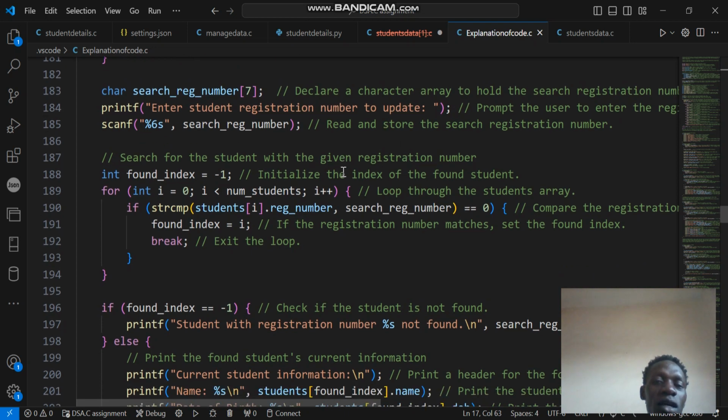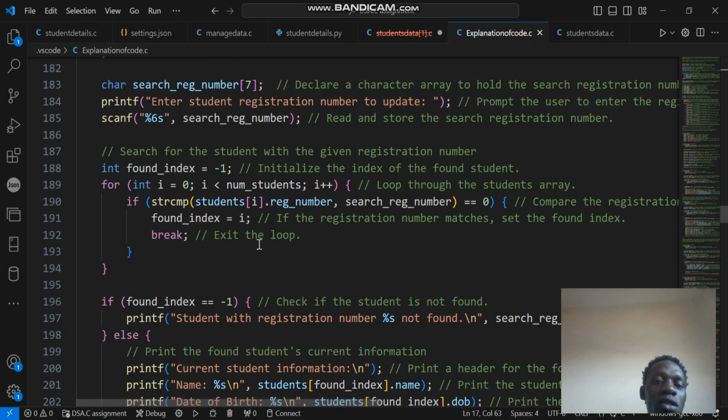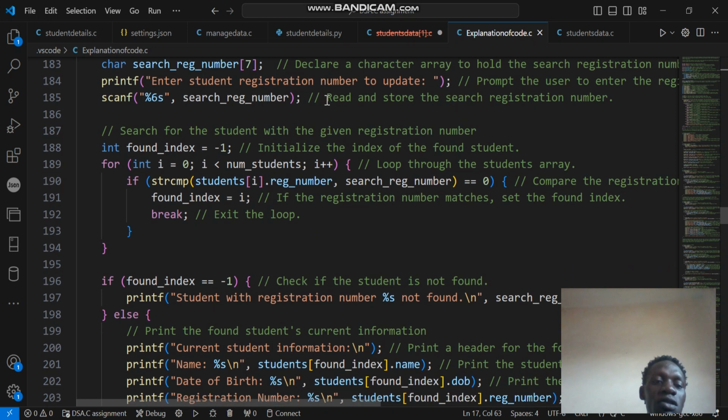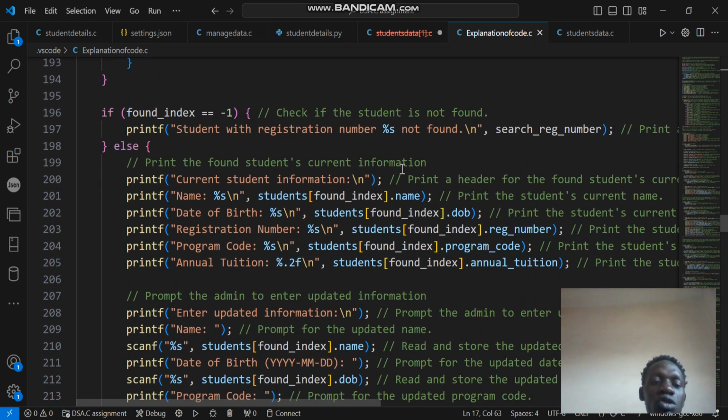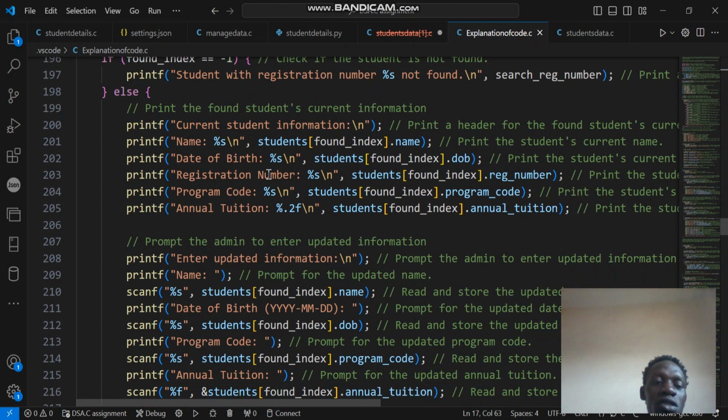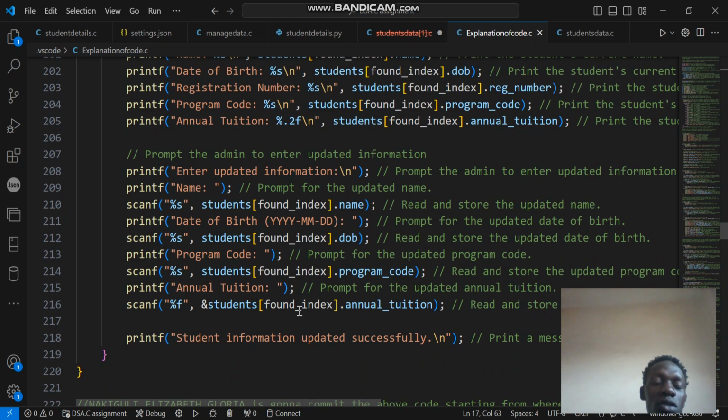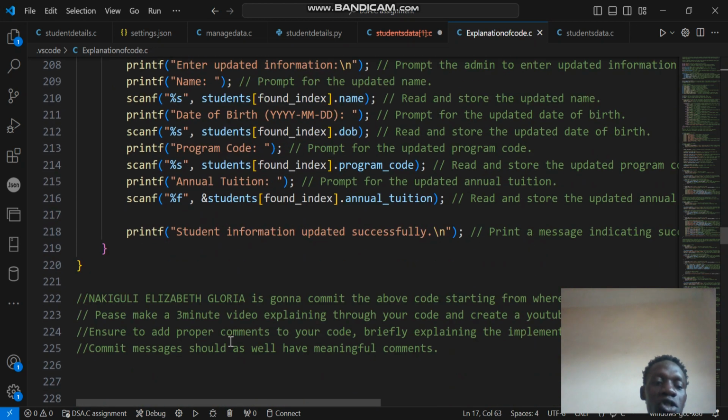Then here we declare a character array for the student's reg number, and the user will be prompted to enter the registration number to update. Then if the registration number has not been found, we will print an error message, else we will print the student's information and prompt the admin to enter the updated information.